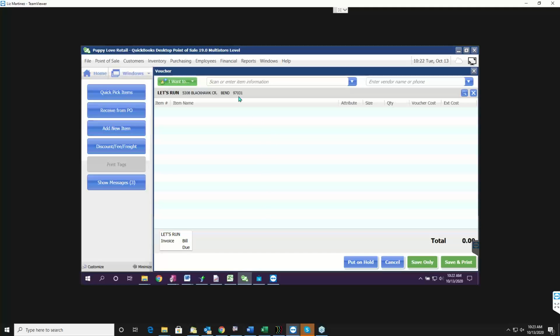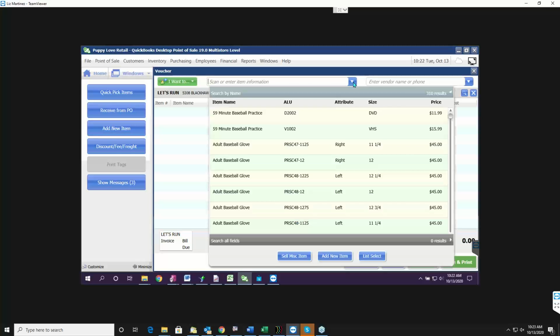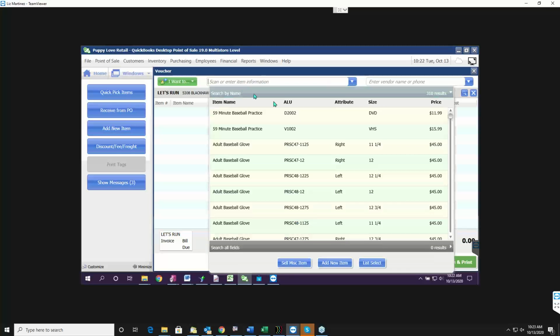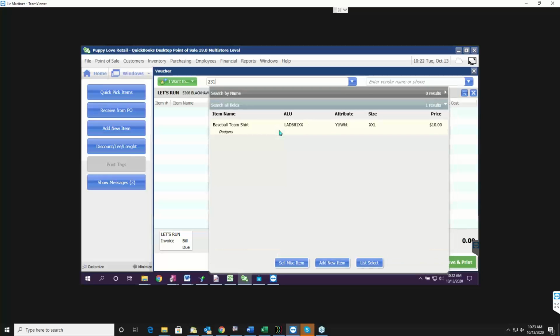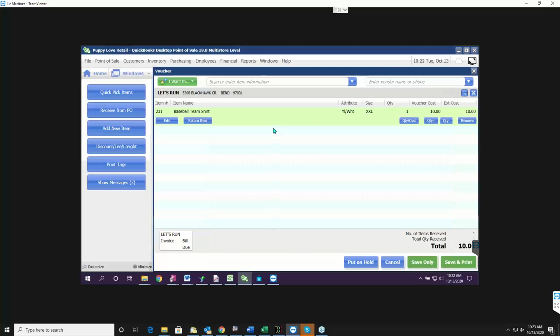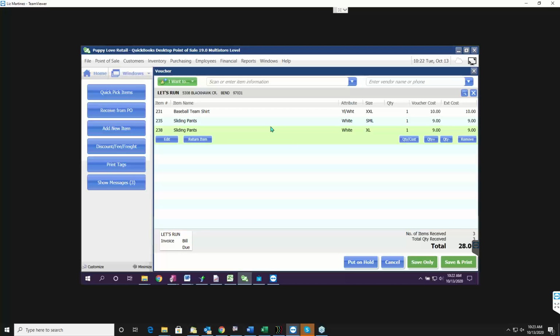And just like our receipt screen, it looks very similar. Again, it'll be right at the very top, just like where our customers are on our receipt screen. And there we go. Now I can either search or scan. I'm going to do a few items here. All right. So we're adding just a few items to this and see, no PO. We're just scanning them as they're coming in.